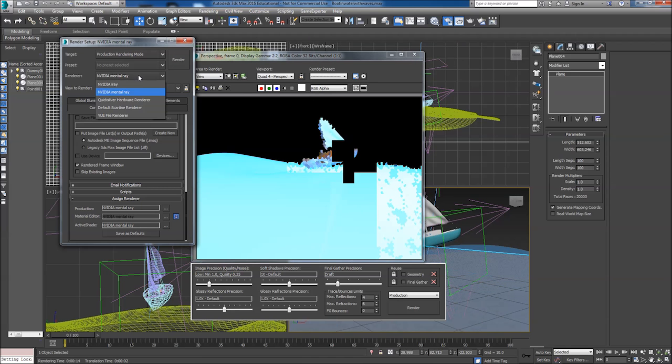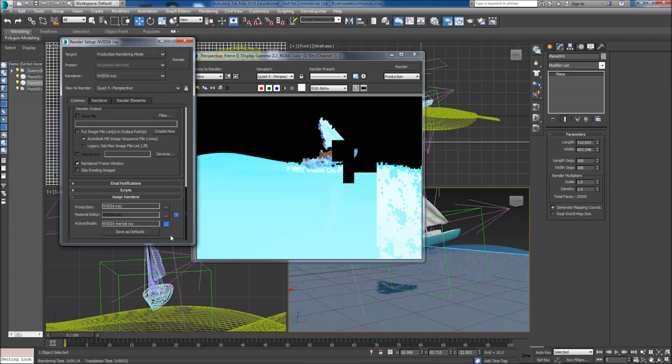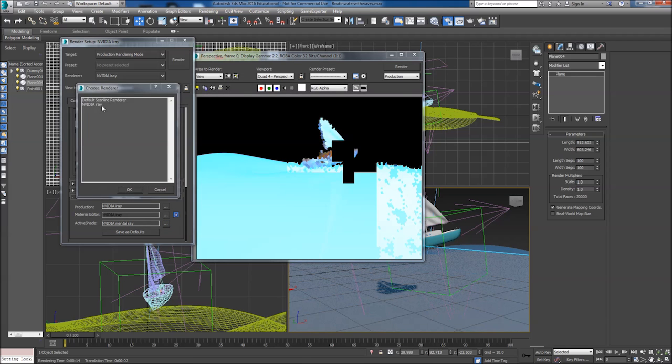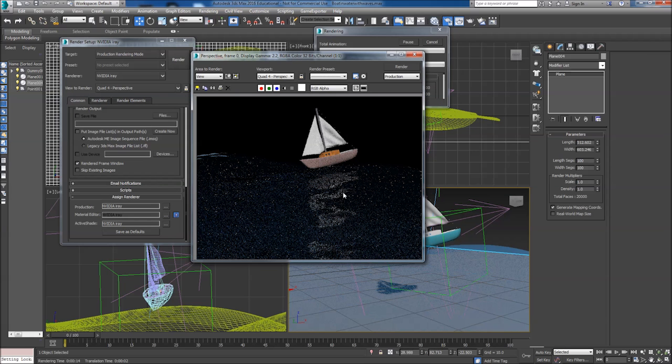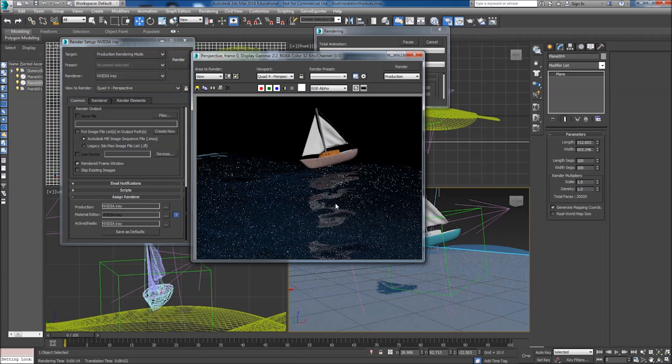And we're going to switch over to our iRay, and we're going to hit Render on that. And already you can see a big difference. We actually have something that looks like water. But now we're starting to see these spots that I was talking about earlier.